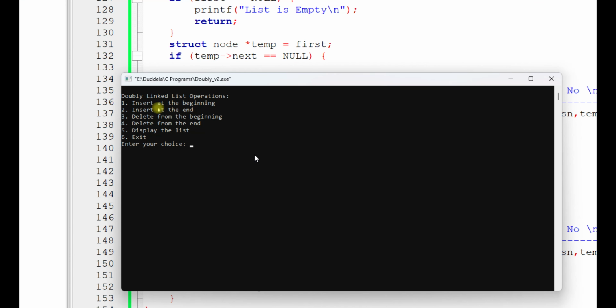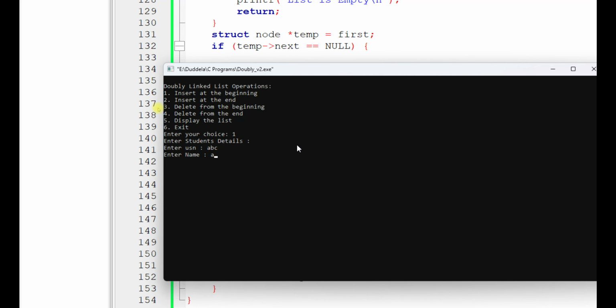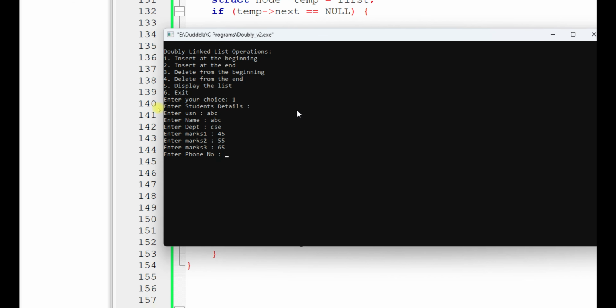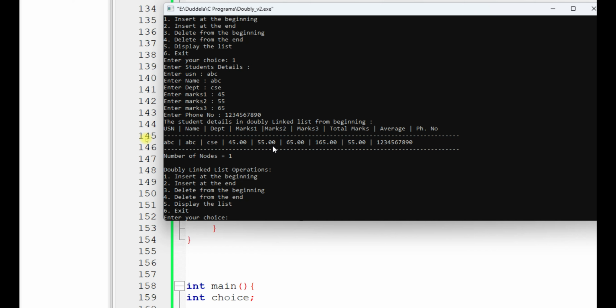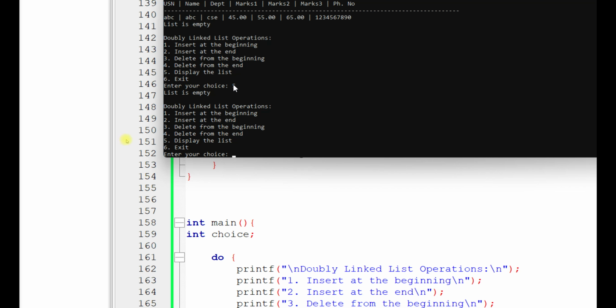If you observe here, insert at the begin. So insert at the begin, 1. Enter the USN number. So let me enter the details properly now. ABC, name ABC, department CSC, marks 45, 55, 65, phone number. So this is the phone number, enter. If you observe here, the details are updated and insert at the begin happened. Number of nodes is equal to 1. Let's delete the same thing, 3. The moment you delete, it is deleted and the list is empty, it is showing, and it is displaying the element that you have deleted. So let me try to display the list, 5. The moment I enter 5 and display, the list is empty, so it is working.